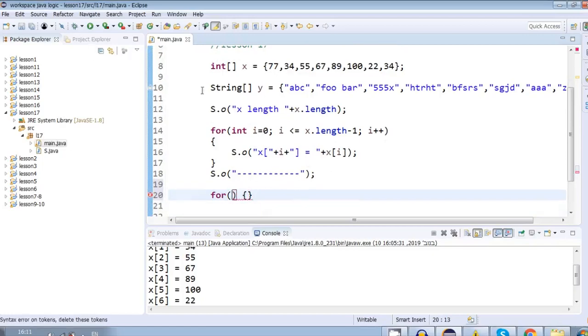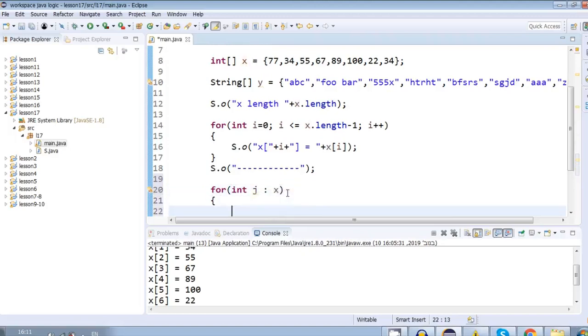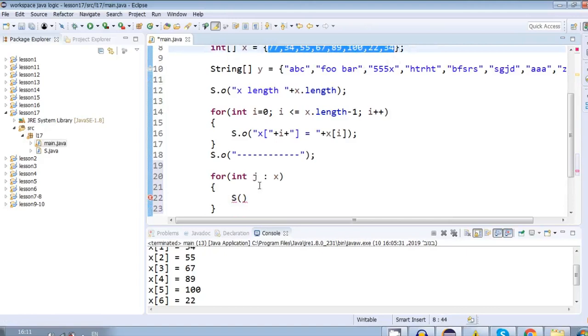The first thing we put in the argument, we create, let's say in this case for an int array, an int called j to hold the value of the current position each iteration of the loop. And then we will put two dots and the name of the array we're looping, x. Now I will output each position in the array as the loop loops through each position. I will just write j.